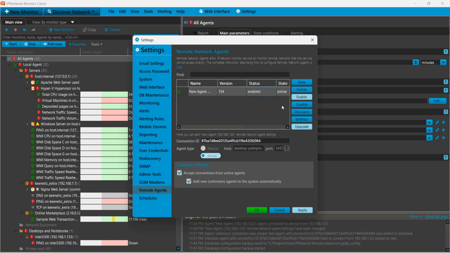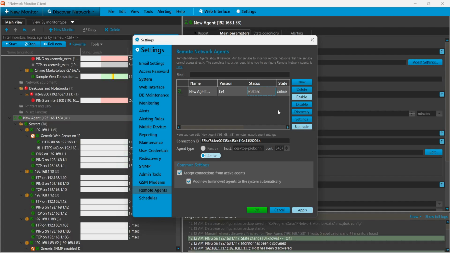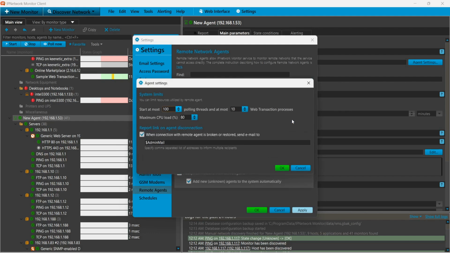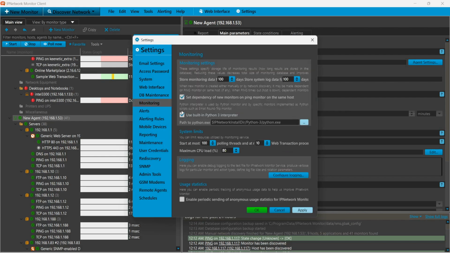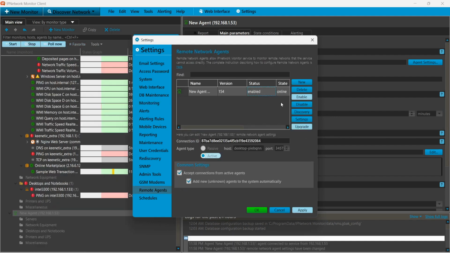You can configure system limits on a remote agent. To do this, select Agent and click Settings button. You can read more about system limits on monitoring page. Once Remote Network Agent is created and enabled, you can start using it for monitoring.